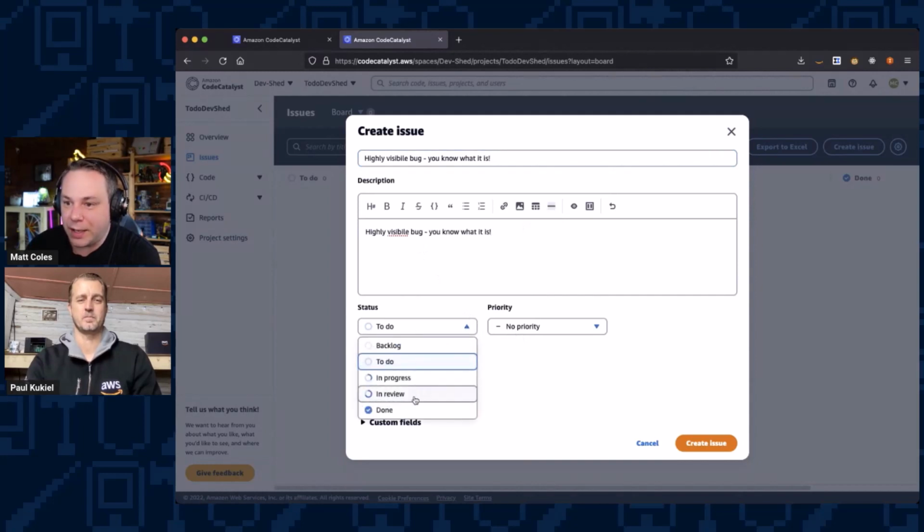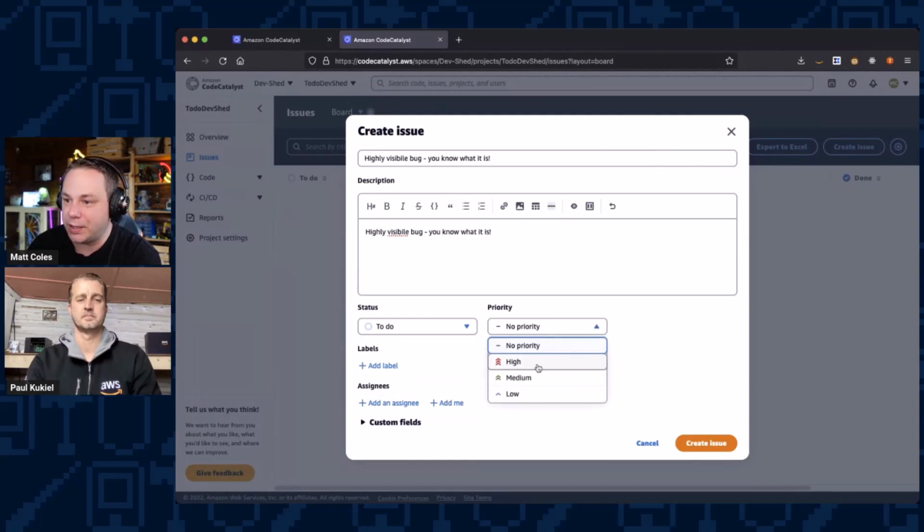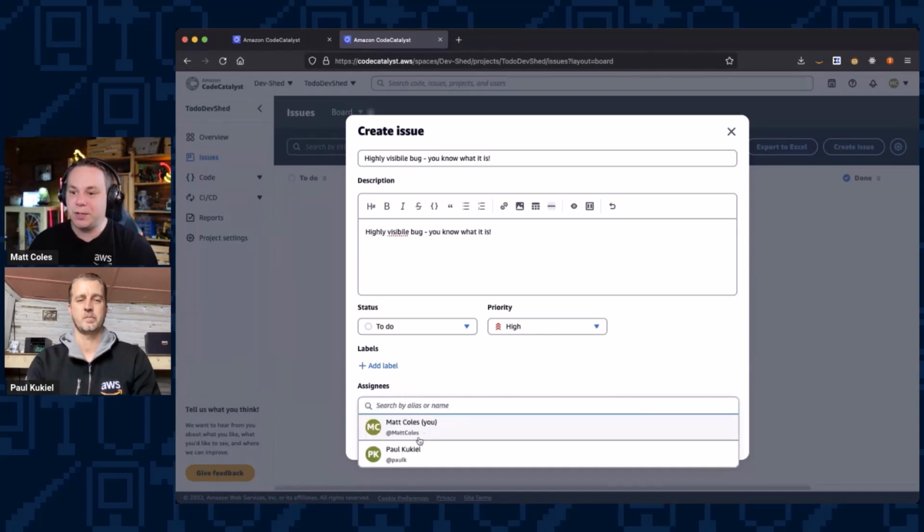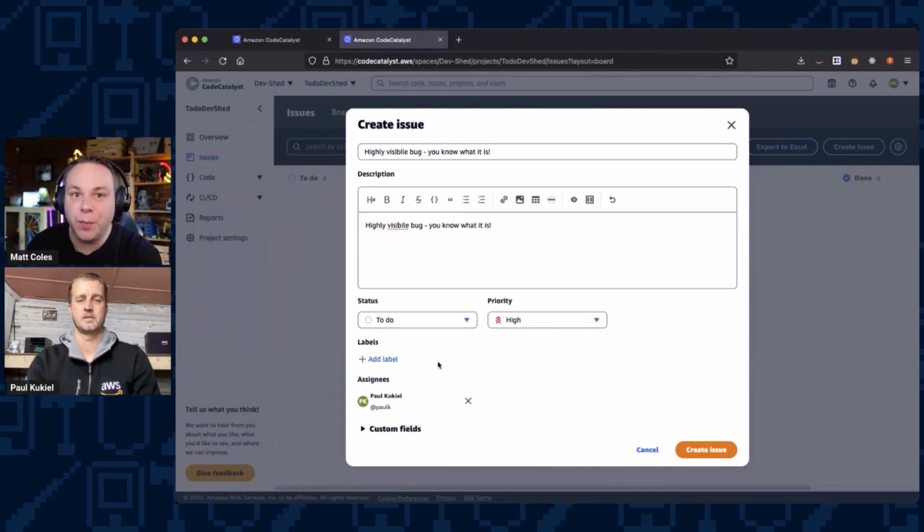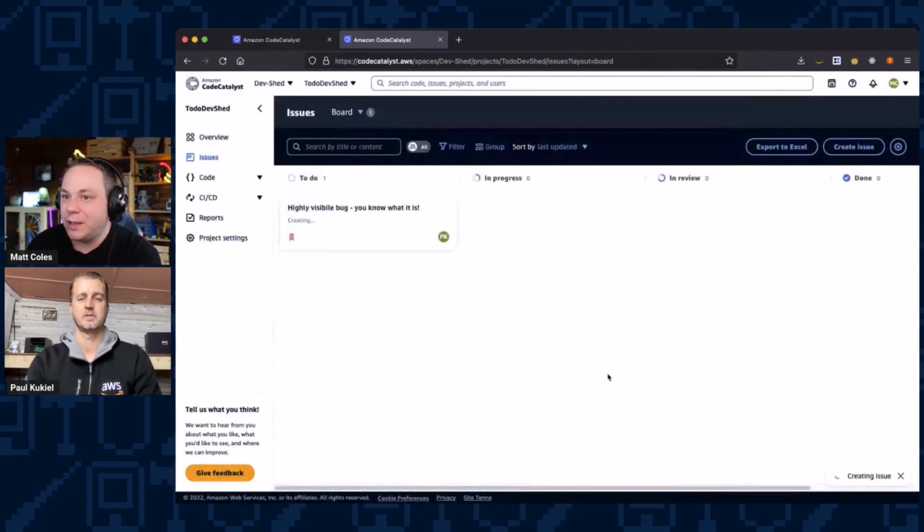I can set a status. It is just going to stay in to do. I'll let Paul change that status. This is a super high priority. I can add some labels and some custom fields. But most importantly, because I'm collaborating with Paul, I'm going to add him onto the ticket as the assignee. So that appears within the to-do swim lane.